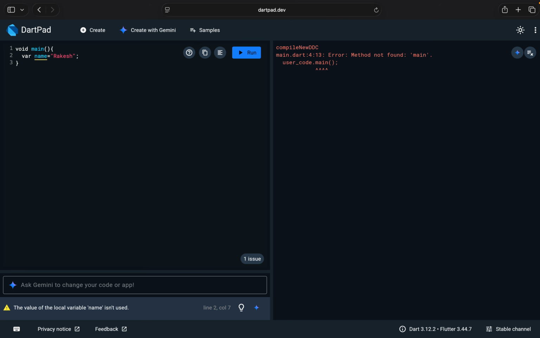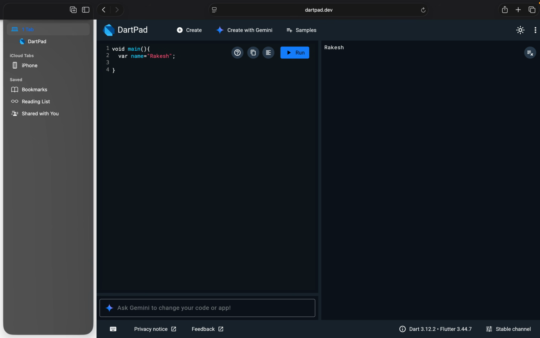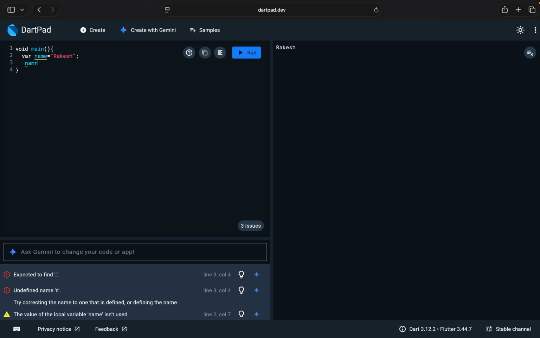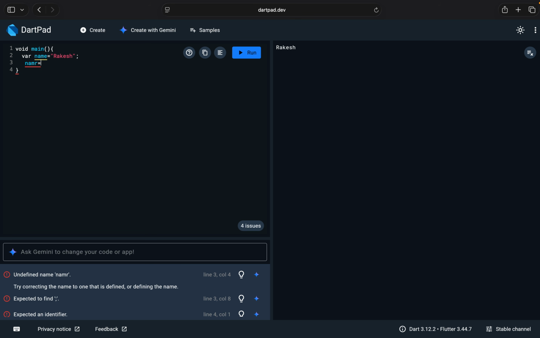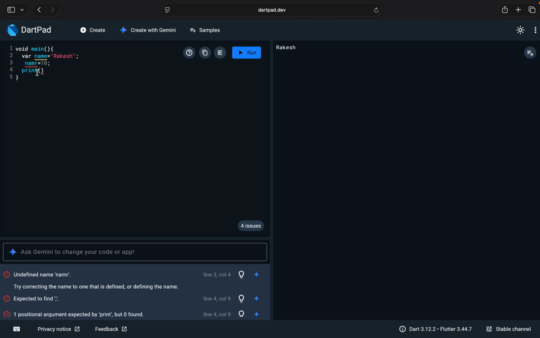So what I'm going to do now is print this, print name. Let's see what output I can get. I got exactly the output Rakesh. So I'm going to try something different here. What I'm going to do is change the value of it. I'm going to set name is equal to 10. So let's see what value I will get.